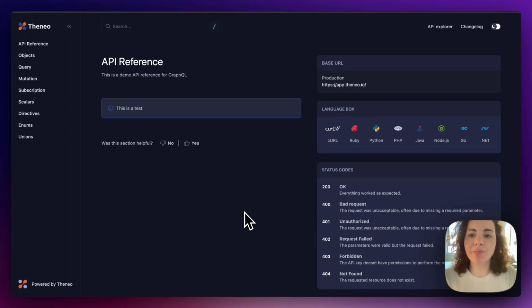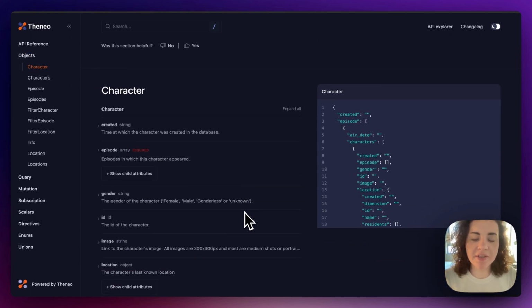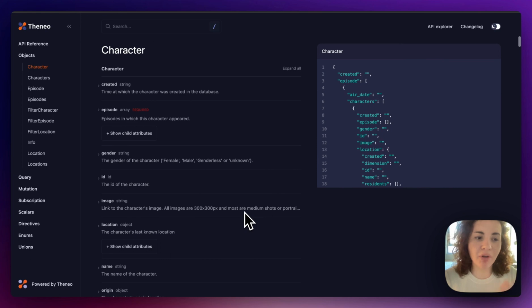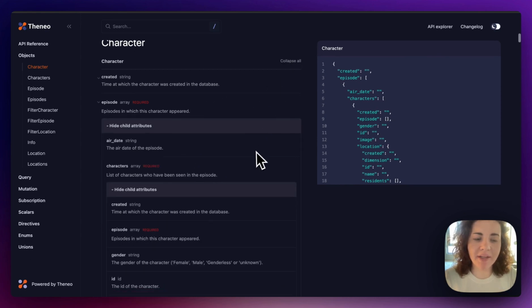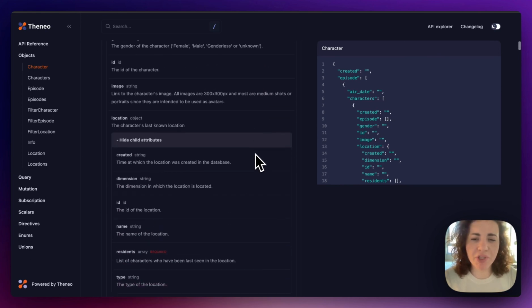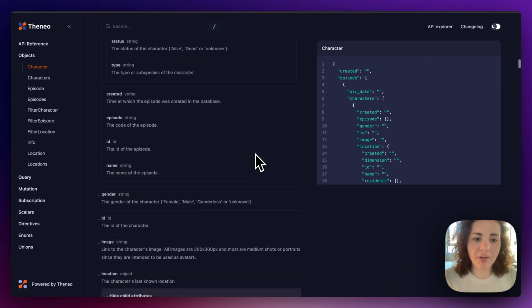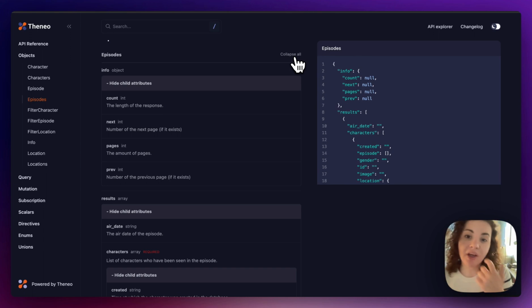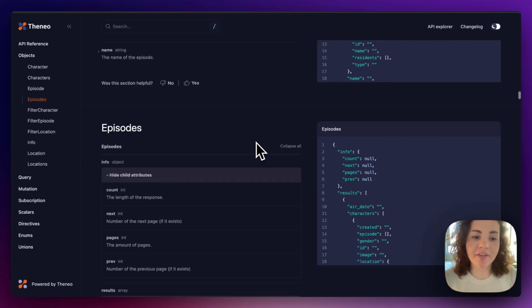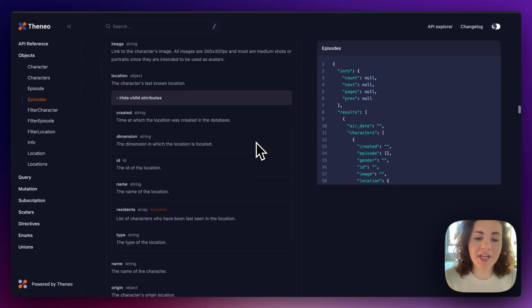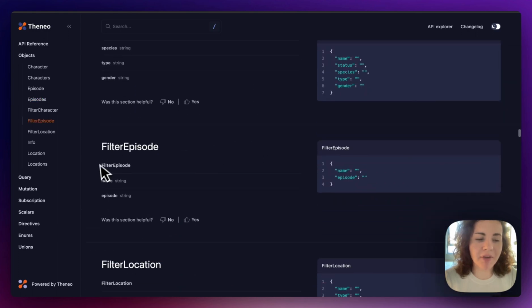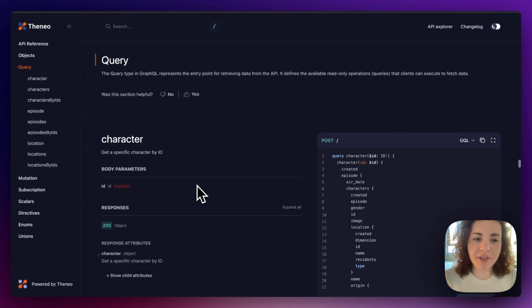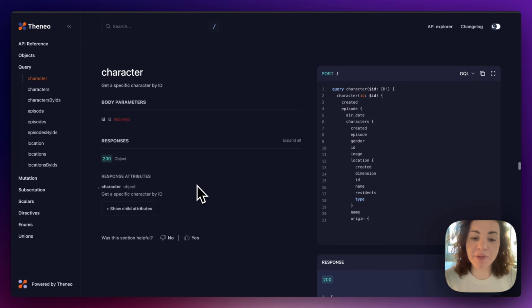So this is our published version and this is how it looks. I have all of my objects here. I can expand and I can see all the descriptions for all the parameters that we have. For example, here we can use this API to get the Rick and Morty characters, the episodes. Let's scroll down. Let's actually go to query. This is how it looks.